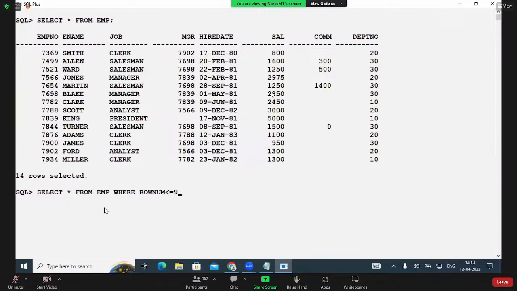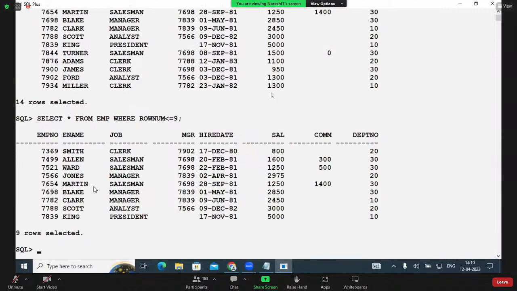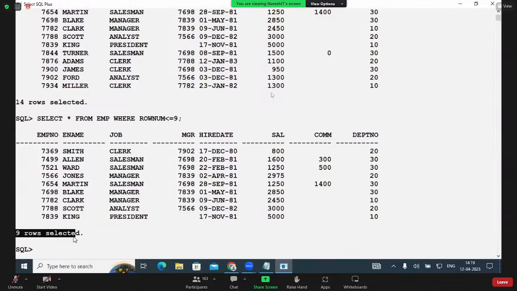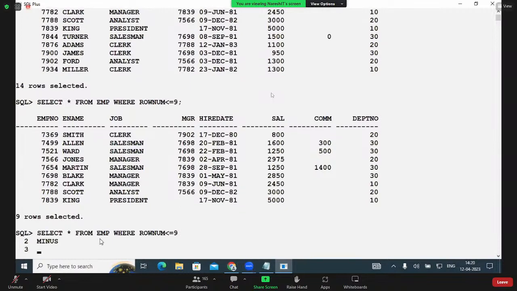So in this left side query, what happens? Complete top 9 rows are displayed. Yes or no? Top 9 rows are displayed. Otherwise, you can see if I execute this one, a total of 9 rows are displayed from the table. So in these 9 rows, which position of row do you want? 9. So that means how many do I want to minus? 8. So 8 minus. So that means 9 minus what? 8.